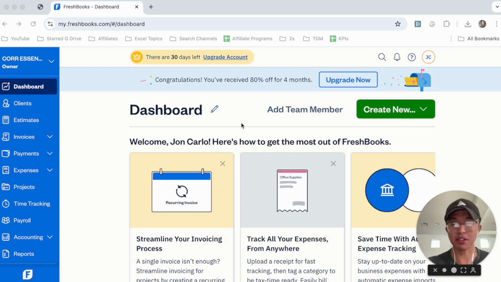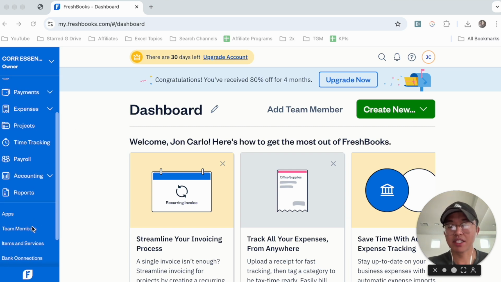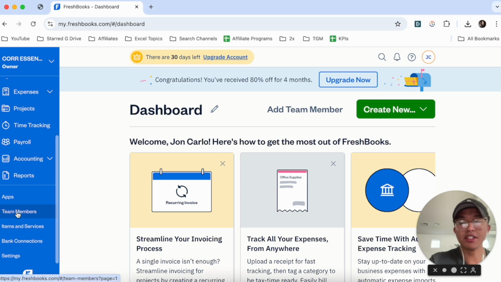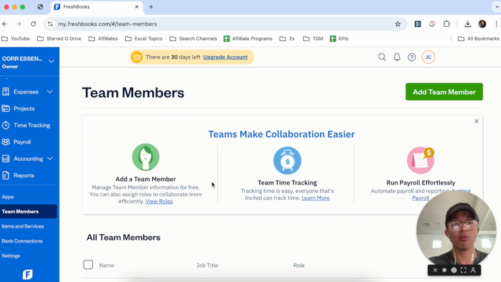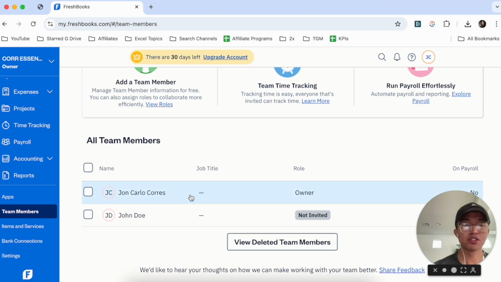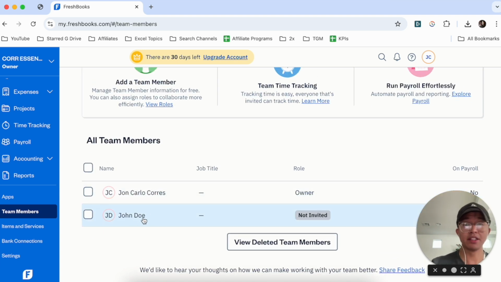So on your dashboard, what you want to go ahead and do first is add your team members. On the bottom left-hand side, go ahead and click on team members. And then from here, what you're going to do is click on add a team member. Once you add a team member, you just need to enter a few details to get started. Now, if you scroll down, we're going to edit this demo team member that we've added here, who is John Doe.